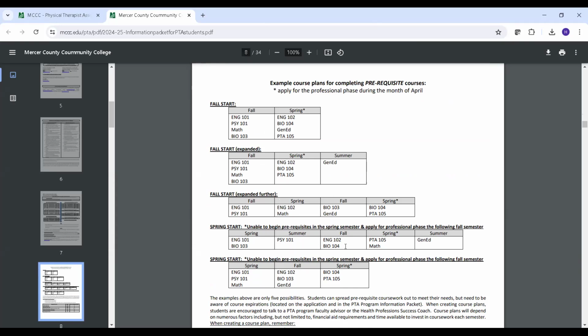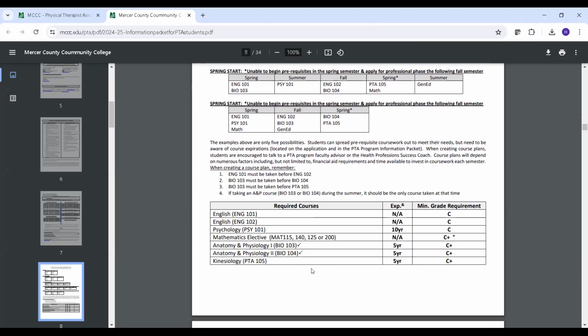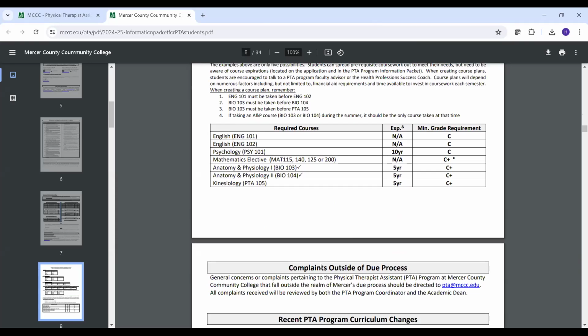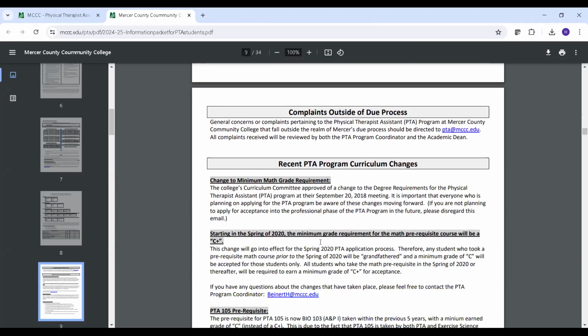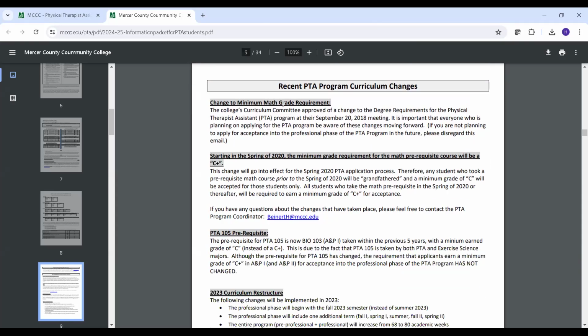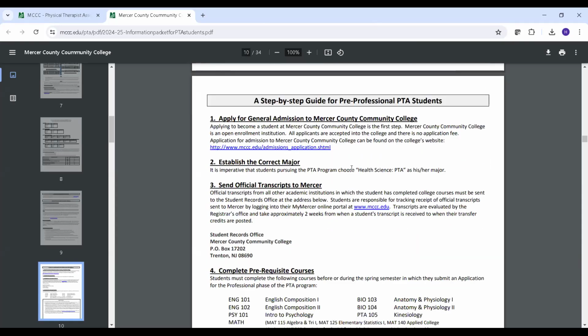Here are some sample course plans for prerequisites. There is no one right way to do it, and these are only 5 potential options. There are numerous options for how you can tackle your prerequisite courses. Here's information about complaints outside of due process, and some recent changes that you might want to review.